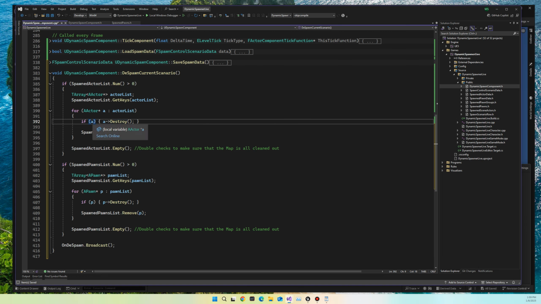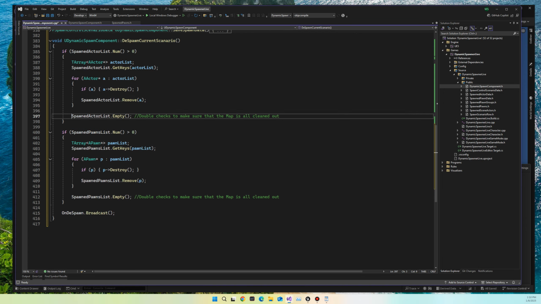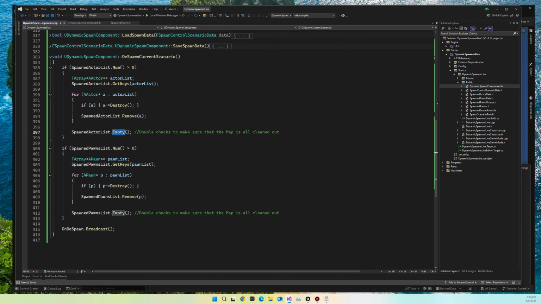But first make sure that that key is valid and that this actor has not been destroyed by anything else. And if it is valid, then we can go ahead and destroy it. Now if it's not valid, it's already null, we're just going to remove it anyway from the list. And then finally, once we've gone through the entire list, I just run an empty anyway, just to make sure that there's just no other dirty data in there that we're not taking into account.